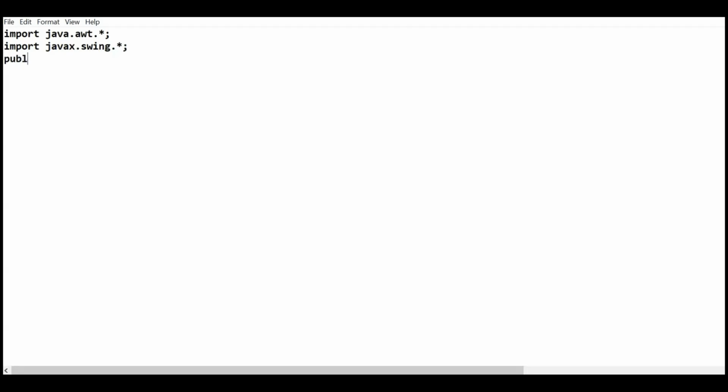So now I'm creating the class. I said public class FlowDemo, so I'm taking the name of the class as FlowDemo, and I'm saying extends JFrame. So I have created a frame. Frame is a top level container. And then we'll be having public static void main. So this is the main method.